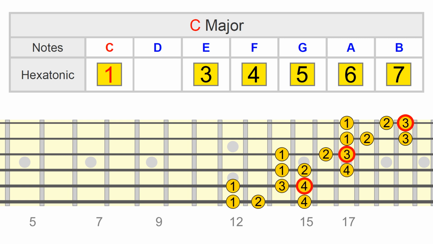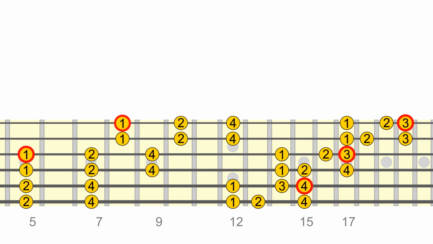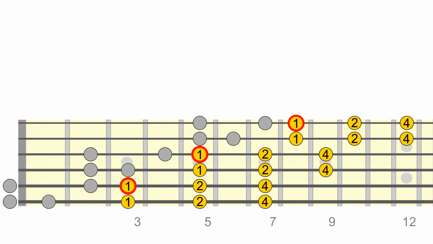Notice how the root position for this pattern is the same as our first pattern. This is easier to see with the 5th pattern an octave lower. So this final pattern can be seen as linking up to the first.